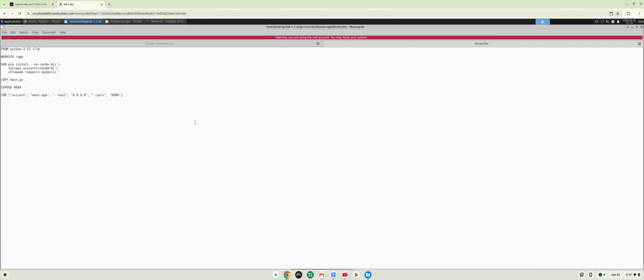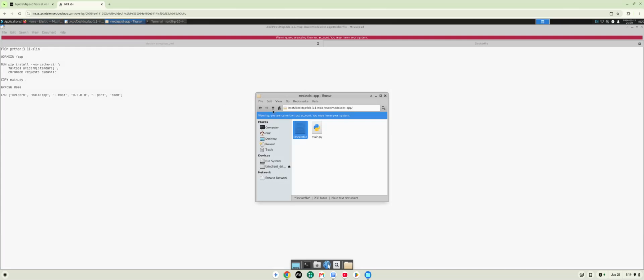There's not really a whole lot to see here. The only interesting thing, which we already know, is that the exposed port is 8080 because that's what it's being hosted on. So not too much interesting there. But if I go to the main.py, which is the Python file, this is the actual source code.